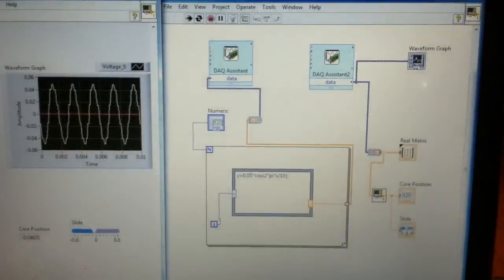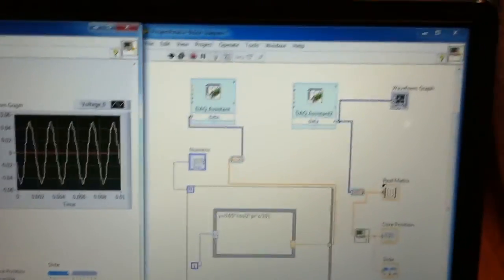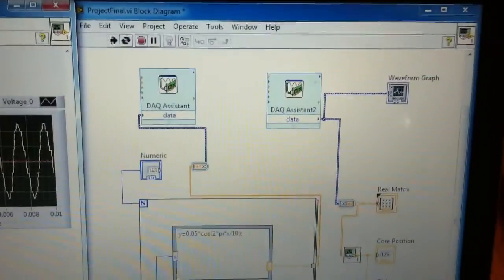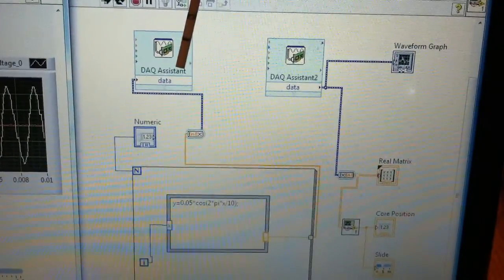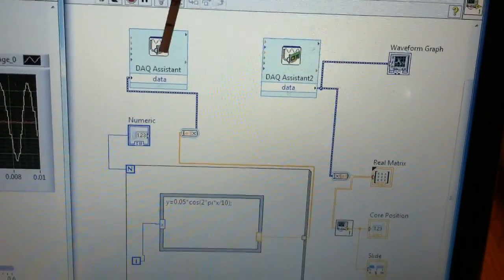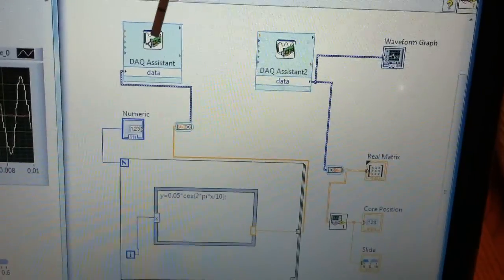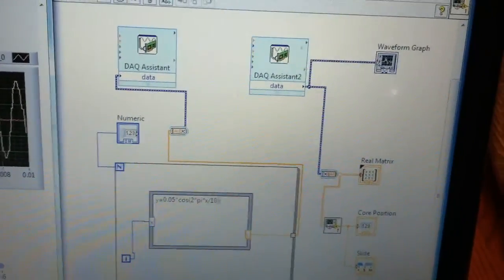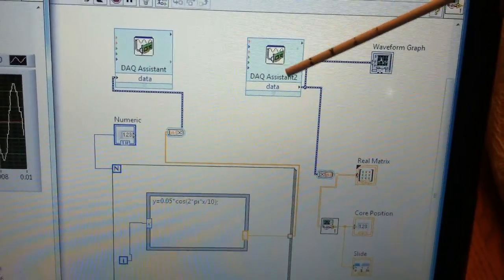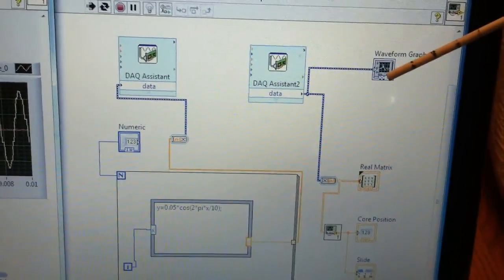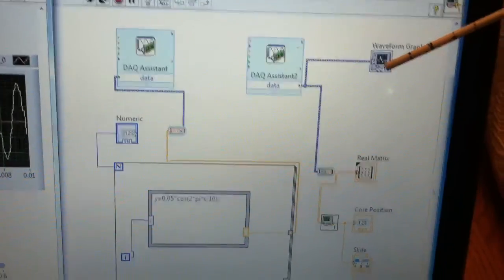So I put a VI together to watch what's going on. I start off with a MyDAQ assistant providing a sinusoidal output signal to the NI myDAQ board. And then I also have a MyDAQ assistant which reads two input signals. I plot these input signals on a waveform graph.